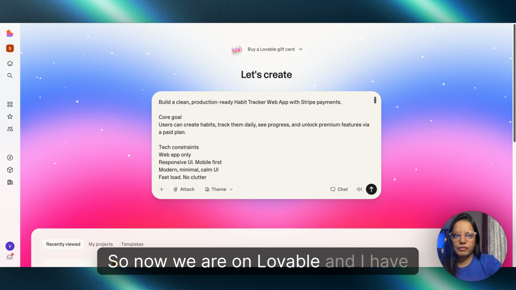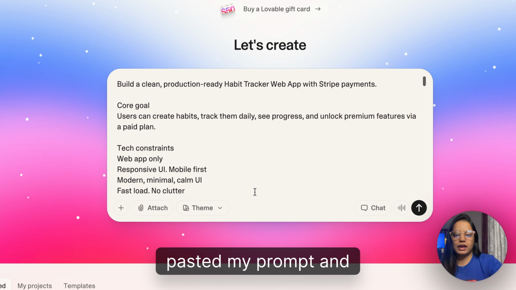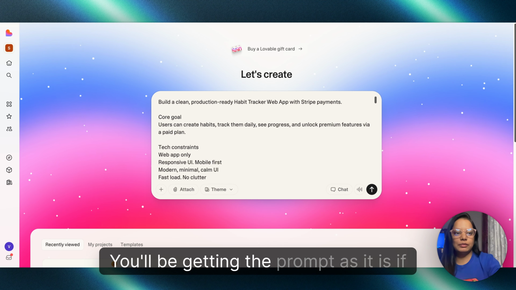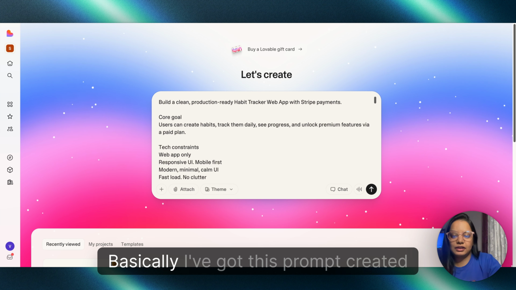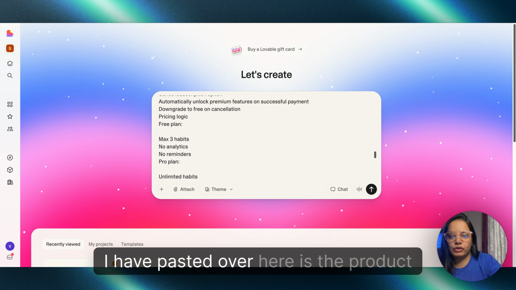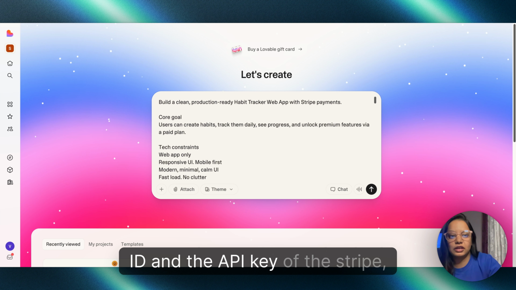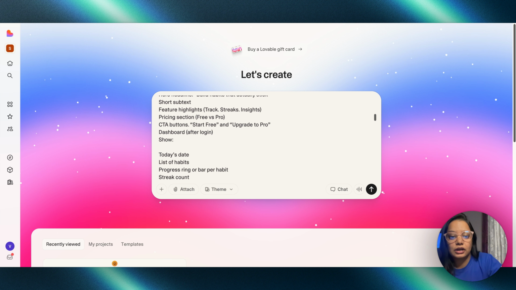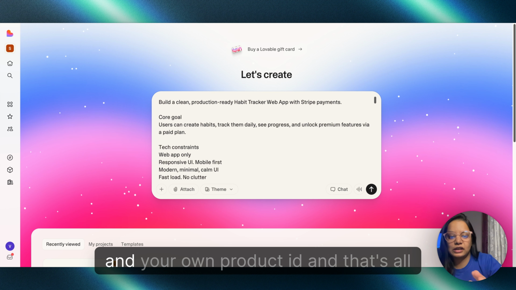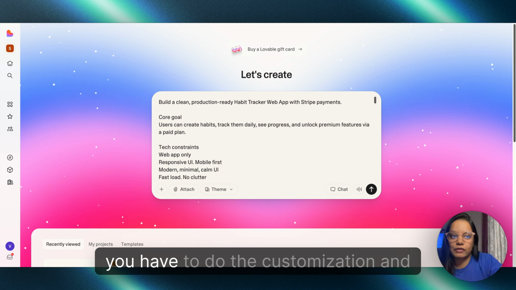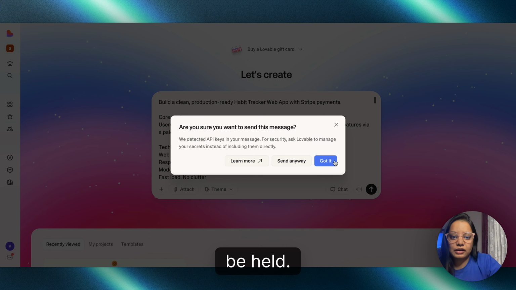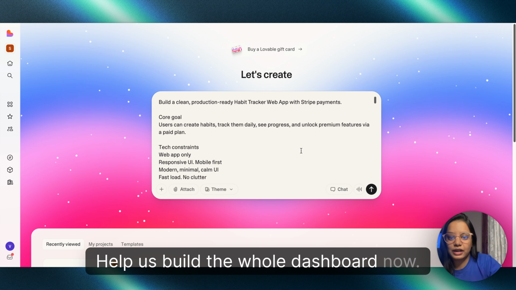Now we are on Lovable, and I have pasted my prompt, which will be provided in the description box below. You will be getting the prompt as it is if you want it. Basically, I got this prompt created from ChatGPT. The only two things which I have pasted over here are the product ID and API key of Stripe, which you can find in the prompt once you download. You have to integrate your own API key and your own product ID, and that's all the customization you have to do. Let's hit enter, and Lovable is going to help us build the whole dashboard.